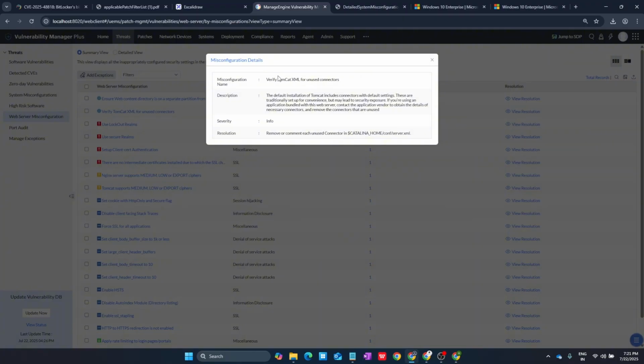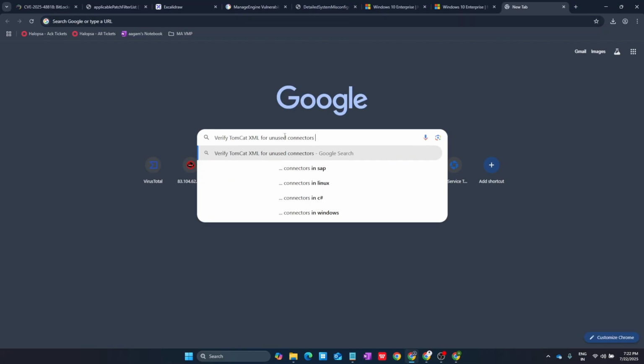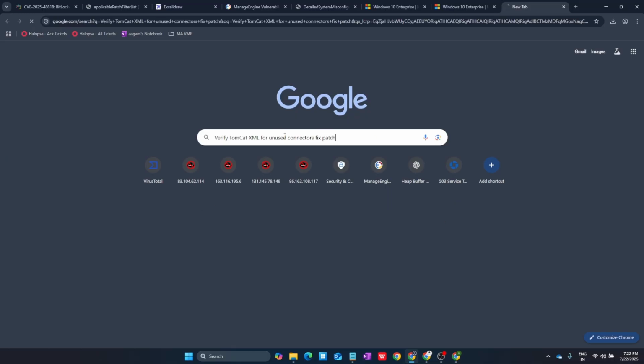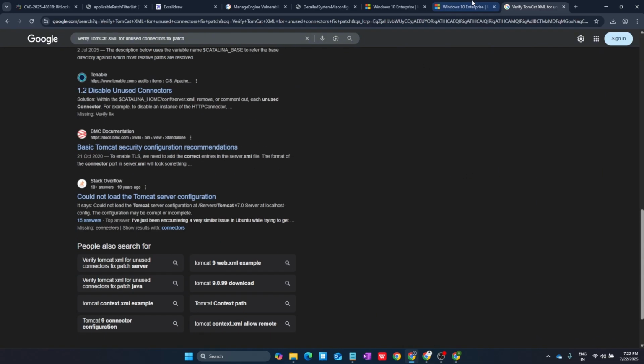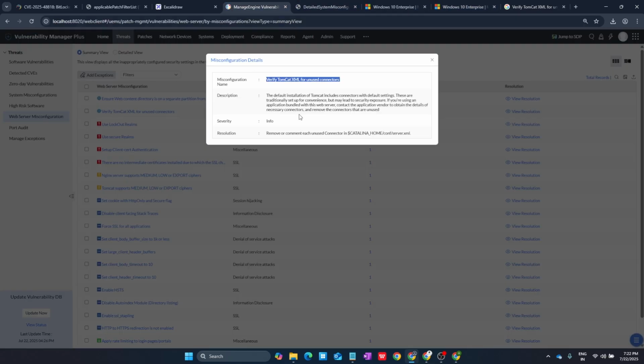So you can only deploy the fix manually. Just copy this and then go to Google, search for the fix or patch, and it will give you many links to troubleshoot.